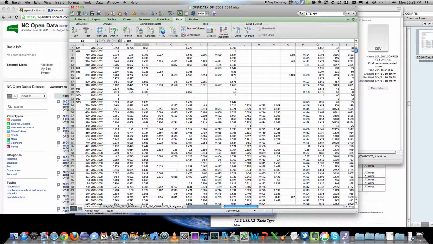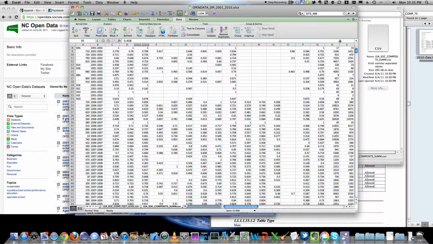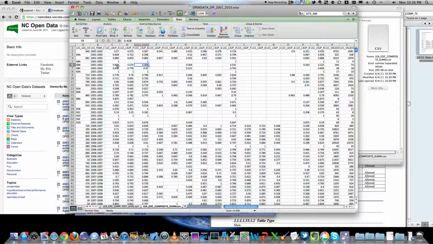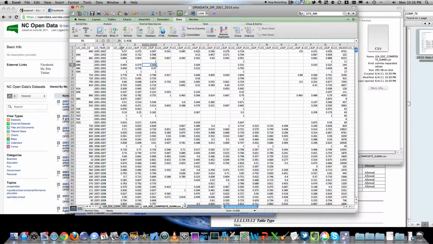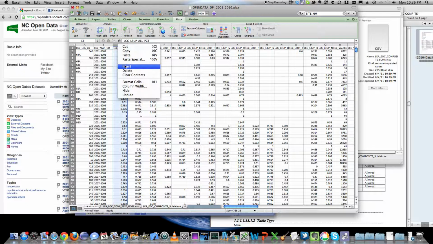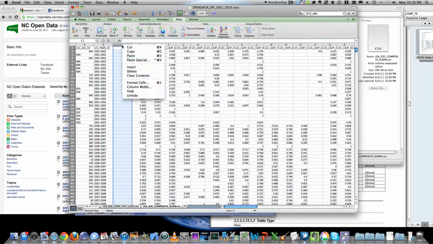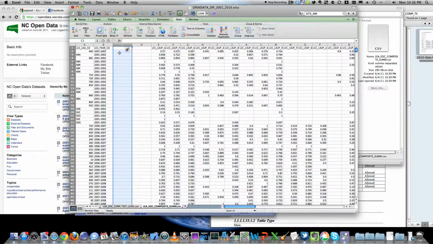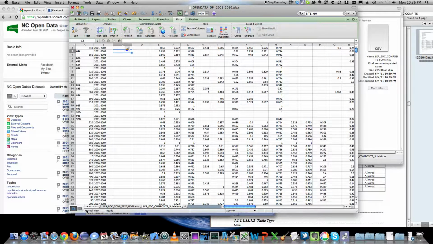And the reason I'm doing this is because this data, as you can see, is missing, for our purposes, the school system or the county name. So I'll be doing that. The first thing I do is, after the LEA number and after the year, I insert two columns in here.